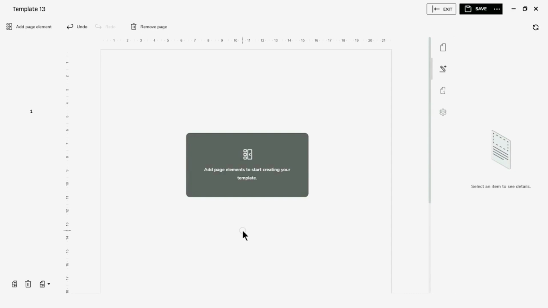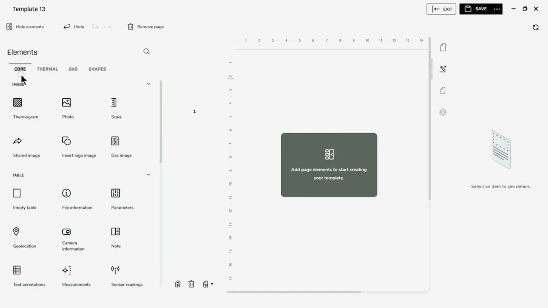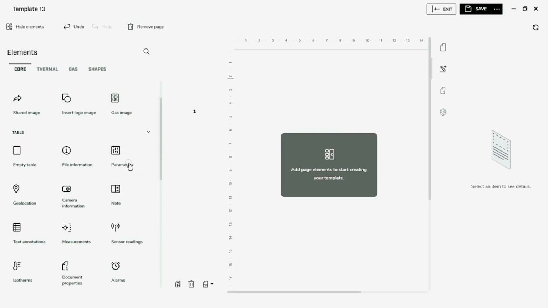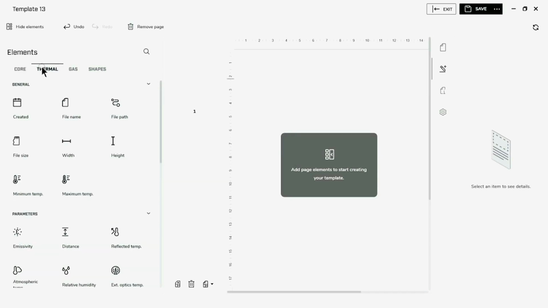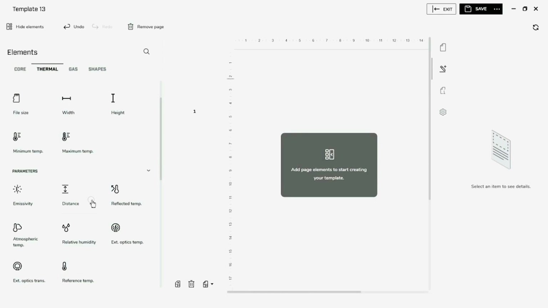The components that we'll add to our page are called elements. Add a page element. We have 2 elements that we are going to discuss in this particular module, the core and the thermal. As we can see from here, the core elements are the main components of our analysis page. When it comes to data, they'll be displayed as tables. For instance, if we select the parameters table, all the parameters for that image will be displayed. That would be emissivity, reflected temperature, distance, relative humidity, and so on and so forth.